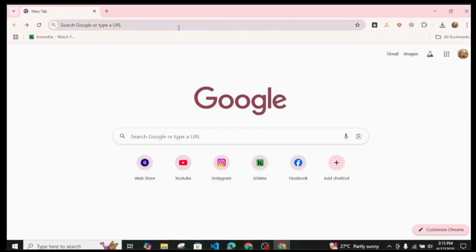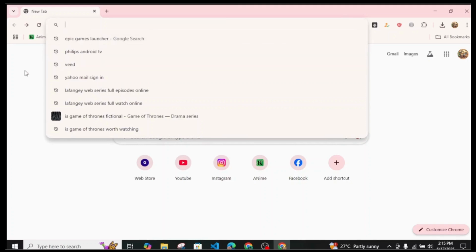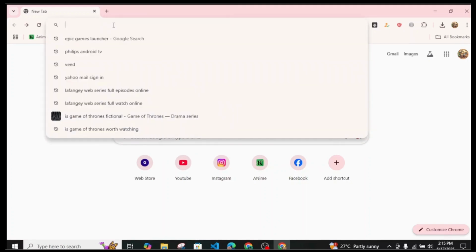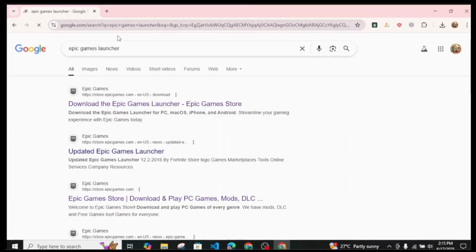If you also want to download Epic Games Launcher or store on your PC or laptop, whether you are using Windows 10 or 11, here's what you need to do. First, head over to any preferred browser and simply search for Epic Games Launcher, and head over to the official website of the first link over here.